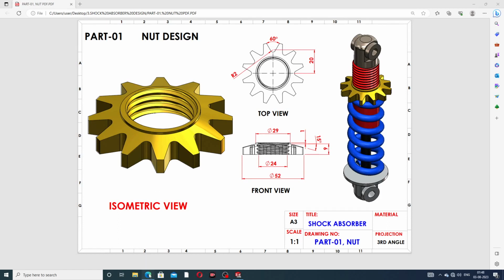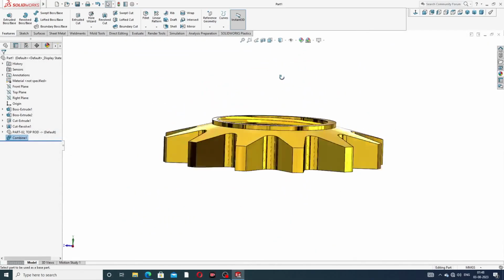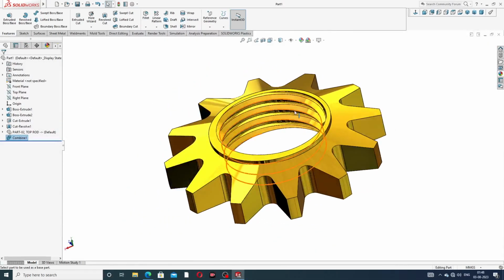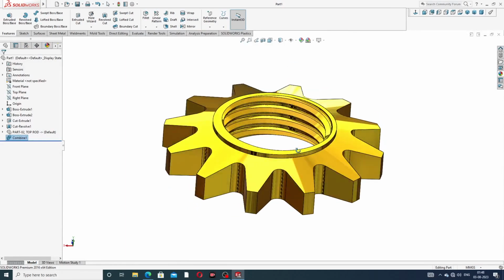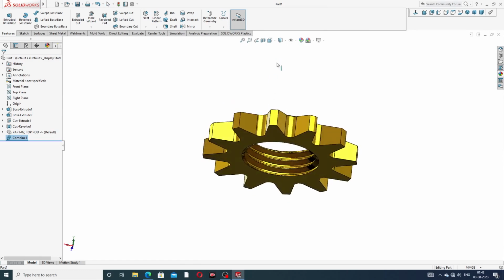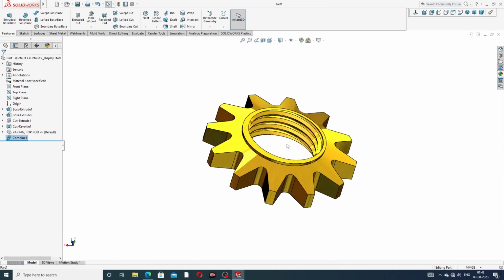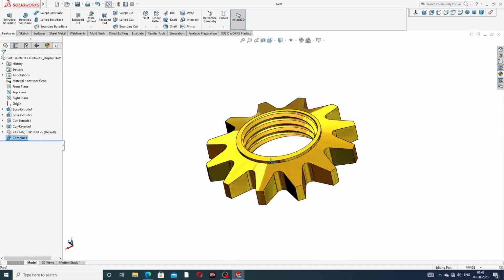Okay, and this body is designed easily and clearly. And this is a nut design, and this is very useful and helpful as a part of a shock absorber. And the last lecture is this body assembled here. Okay, let's start here. This body is designed easily and clearly.